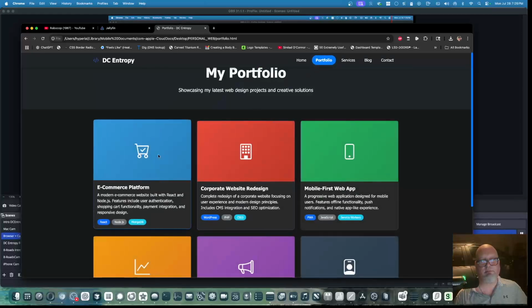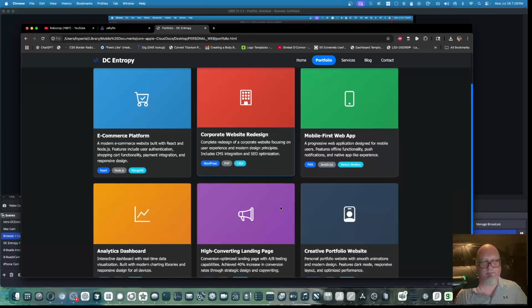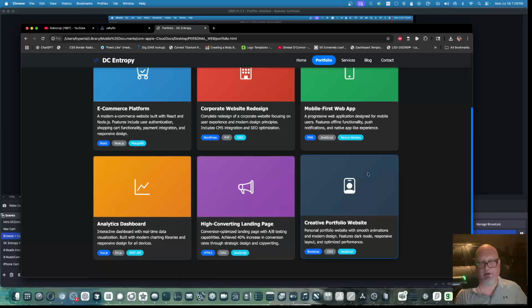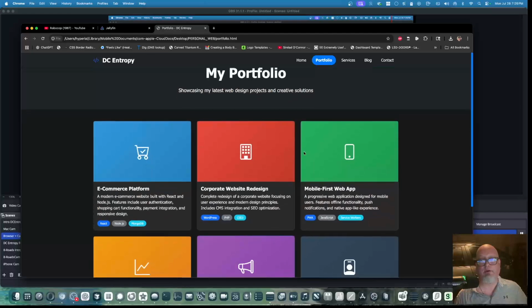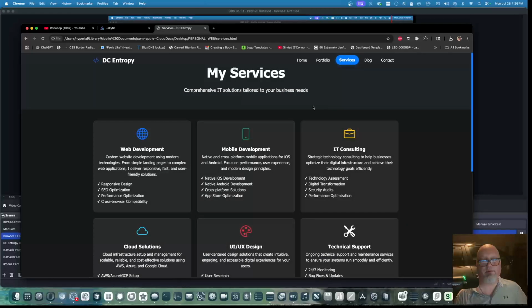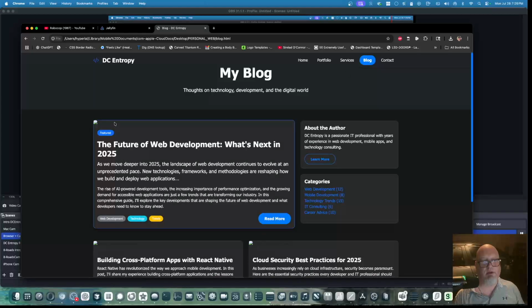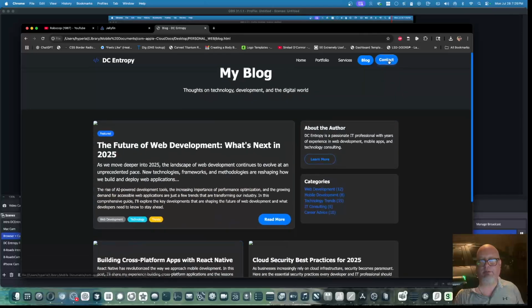Portfolio. Yeah, so you put nice things in here: e-commerce, corporate website, building, mobile app, analytics dashboard, high converting landing pages, and creative portfolio website. So it has the copyright down here. Services, did the same basic thing, put some nice icons in there. I could have told it this is the first step too, and it would have just done it. I thought the placeholders would work, but these still don't, but that's okay. But you still have this nice page and the contact page.